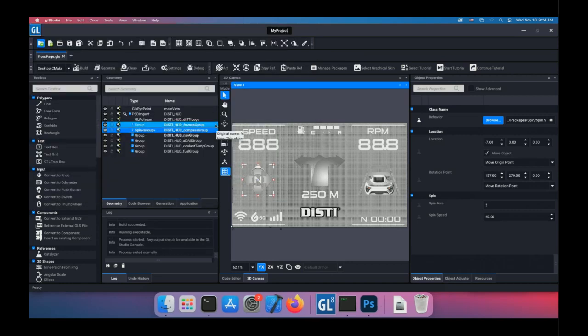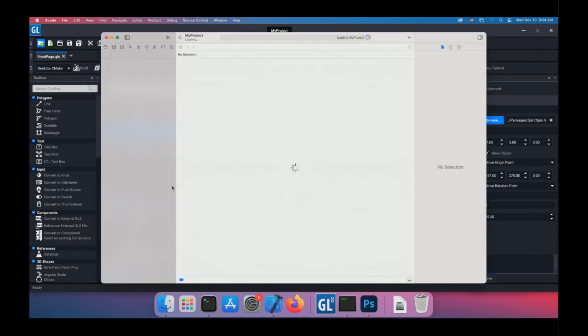The next thing I'm going to do is show how to develop code itself. So up here at the top, there's this debug button. I'm going to click it, and the debug button is going to open up the generated Xcode project associated with this GL Studio project. This will allow me to write code, set breakpoints, debug, and various tasks like that.